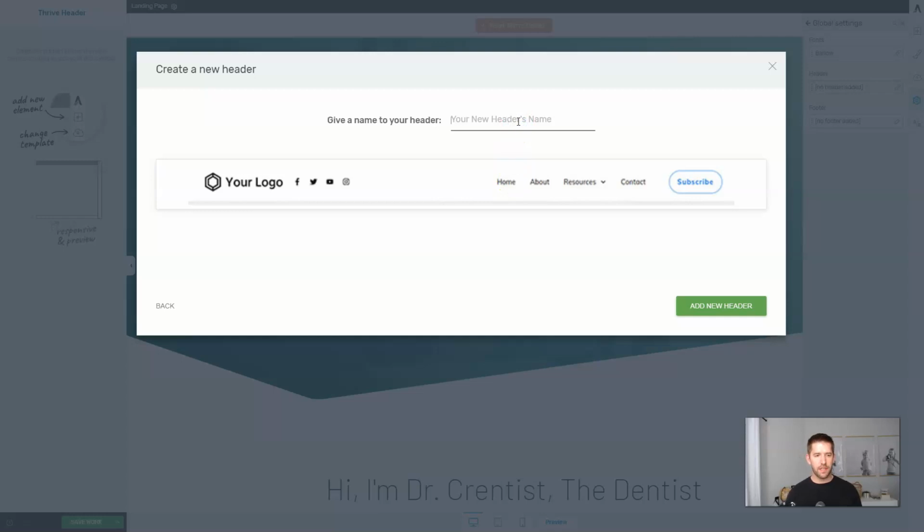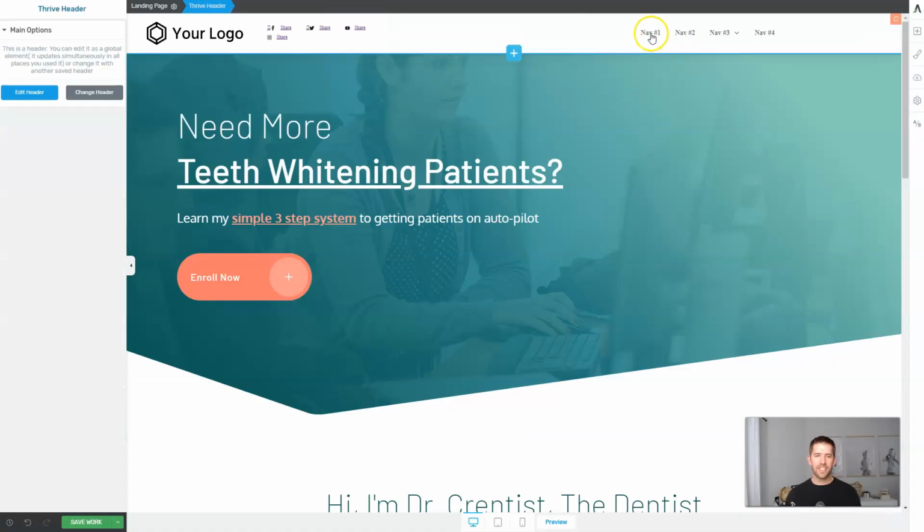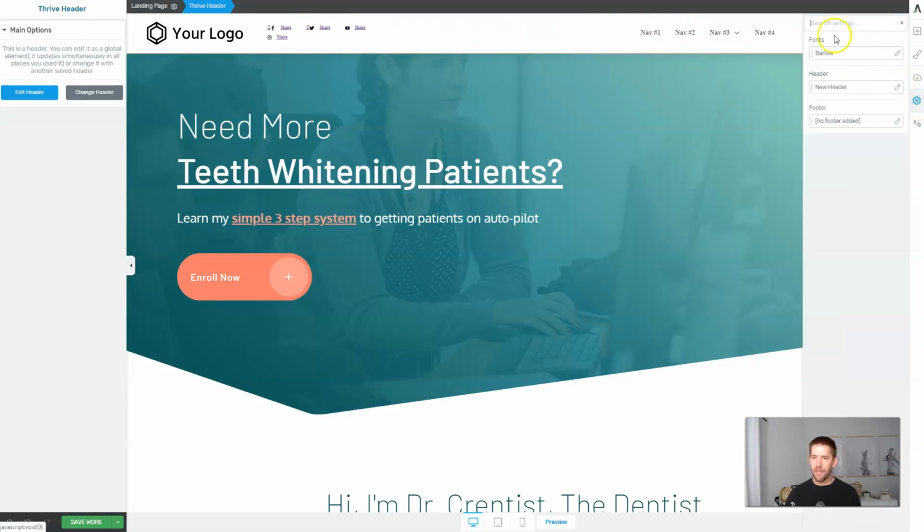And we'll call this new header. And we'll add it. Cool. If your text doesn't look very clean or crisp like I would like it to, here's how you can quickly fix that. Head over to your gear one more time.